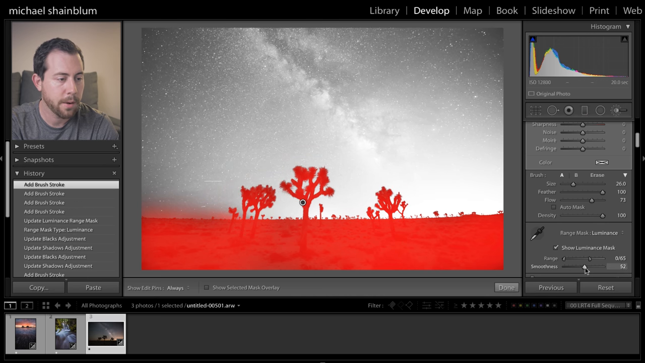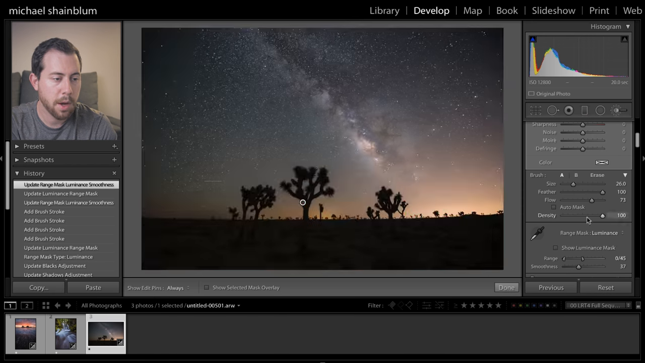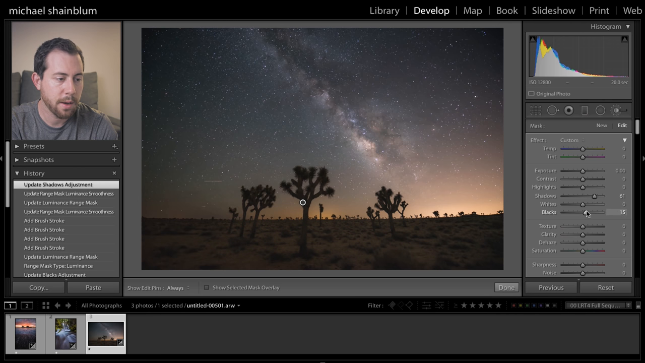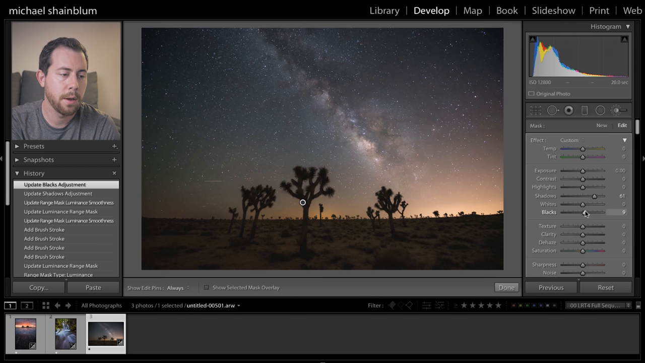And of course, you can play around more with the smoothness. We could even take this down further. Okay. Pop that off. And again, bring up those shadows and bring up the blacks. And it doesn't affect any part of the sky. Super selective. All right, so this is my absolute favorite tool in Lightroom for selecting and masking.